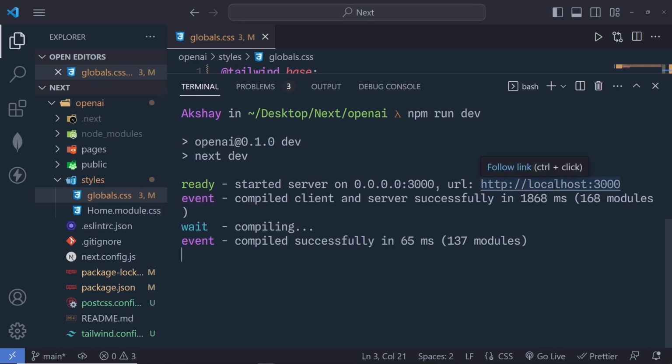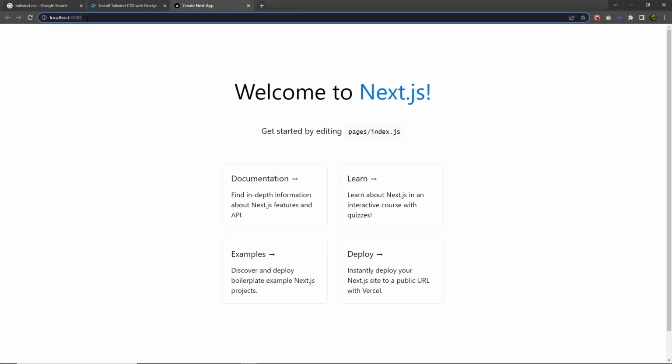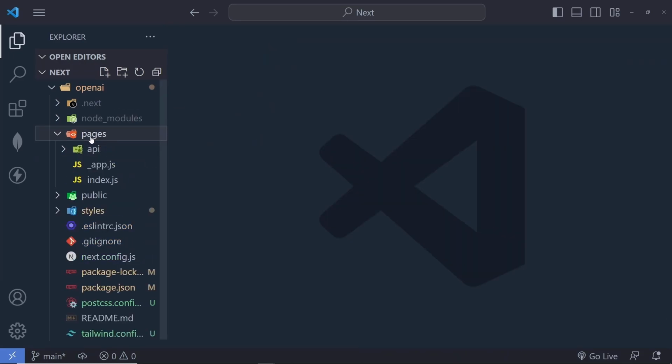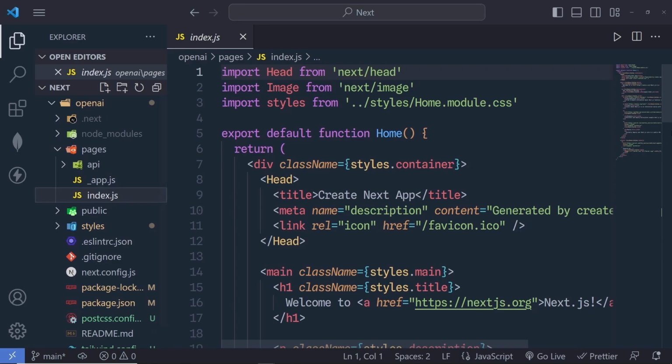When I click on this link, this will open localhost 3000, and we have the Next.js app running on this port. Just after that, let's close this global file, go back to the pages, and here you have the default code of this application. Just get rid of it.